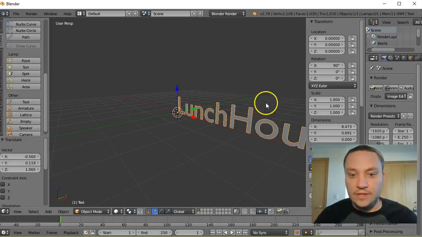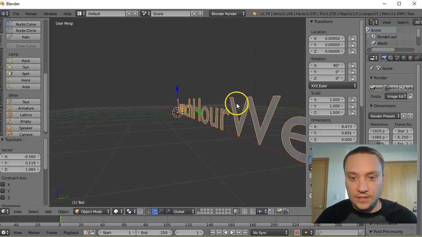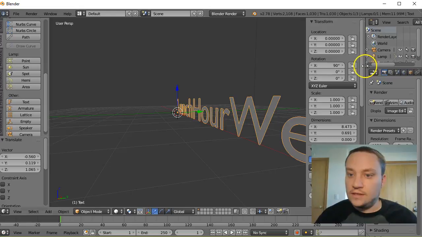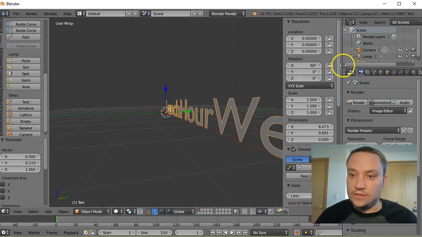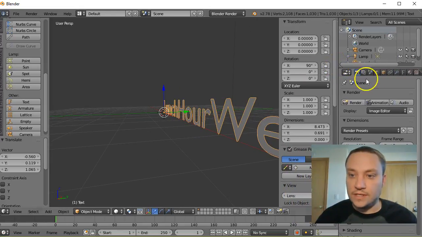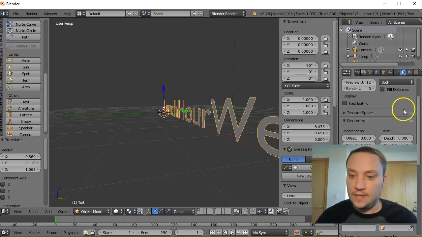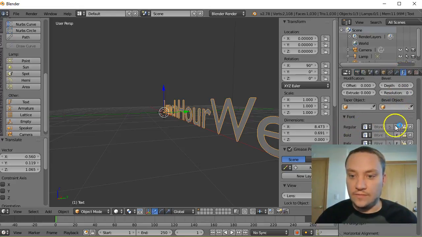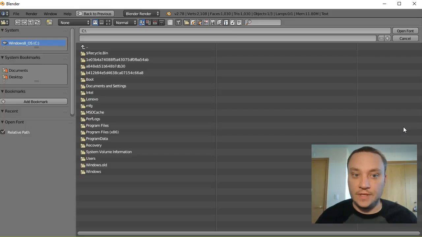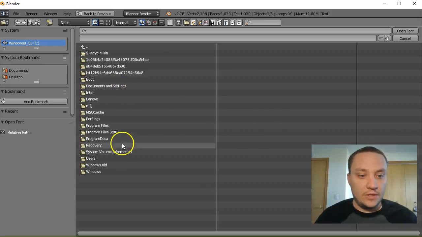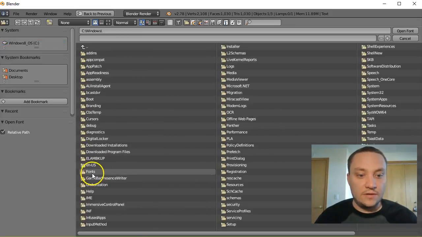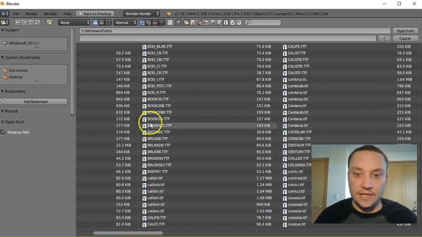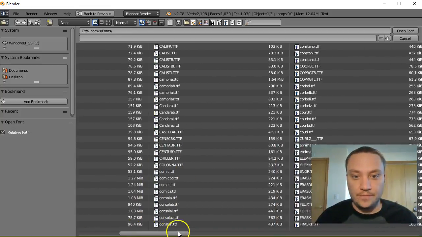I'm not quite done with this. I do want to change the font that I'm using. And to do that, I have my Lunch Hour Web selected, and let me go ahead and expand some of these windows some more. With your font selected, go over here to the F. Scroll down, and you're going to see your font section. You can click right here on this little folder icon to open it up. You're going to go to your C drive, Windows, Fonts, and then you can select from any font in here.